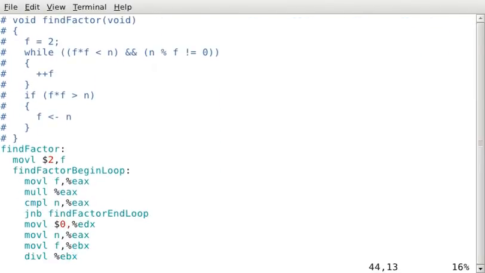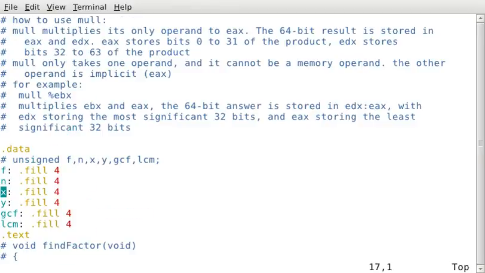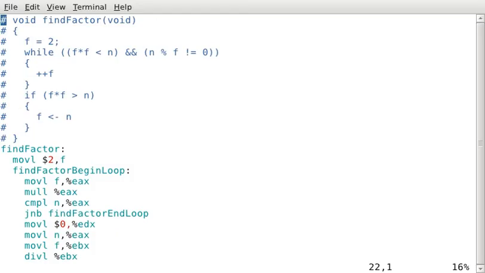Find factor, this program, even though it uses subroutines, doesn't use any parameters. Everything is passed by global variables. And here we have all the global variables: f, n, x, y, GCF, and LCM. They're all global variables. And here, we have move.